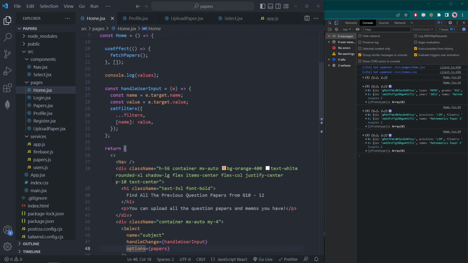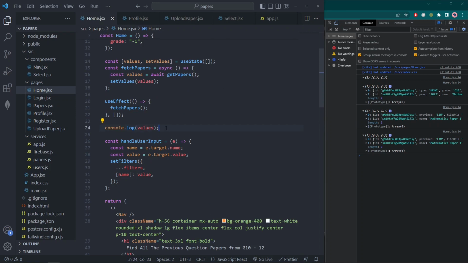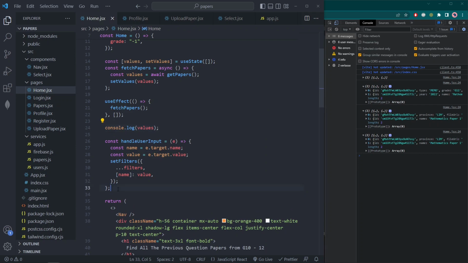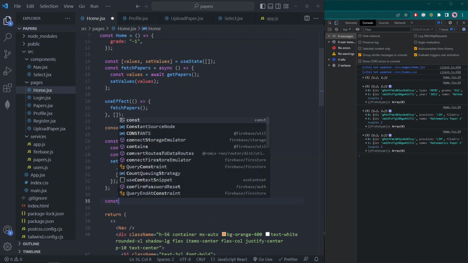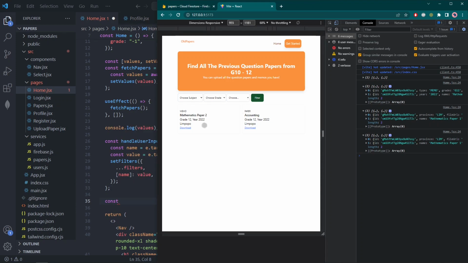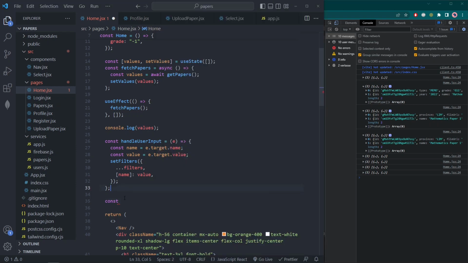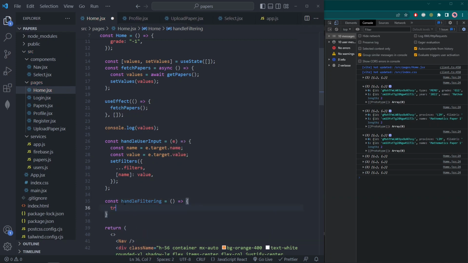Now what I need us to do is actually to filter them, right? Actually, let me not remove this constant so we can see when we filter. Now we want to have a function, right? Remember, we have a button here which is filter. So once the user clicks filter, we're going to take the values here, choose subject, choose the grade, and choose the province, or if it's a national paper. So handle filtering, and obviously it's not a form submission, so we don't need to have that preventDefault.